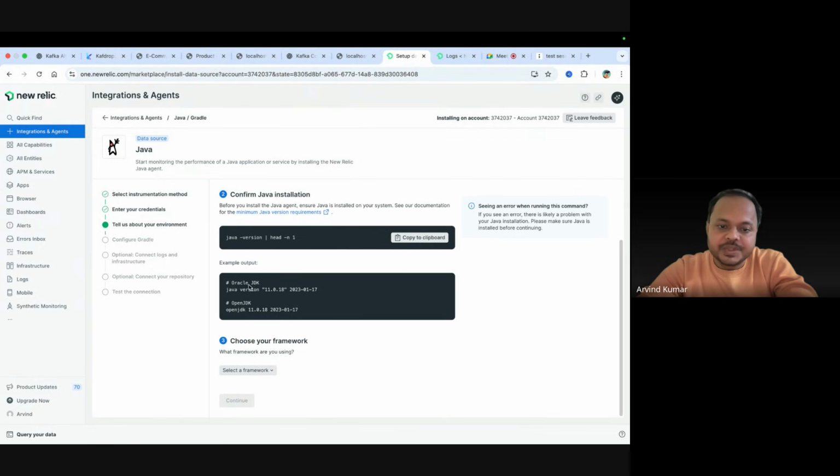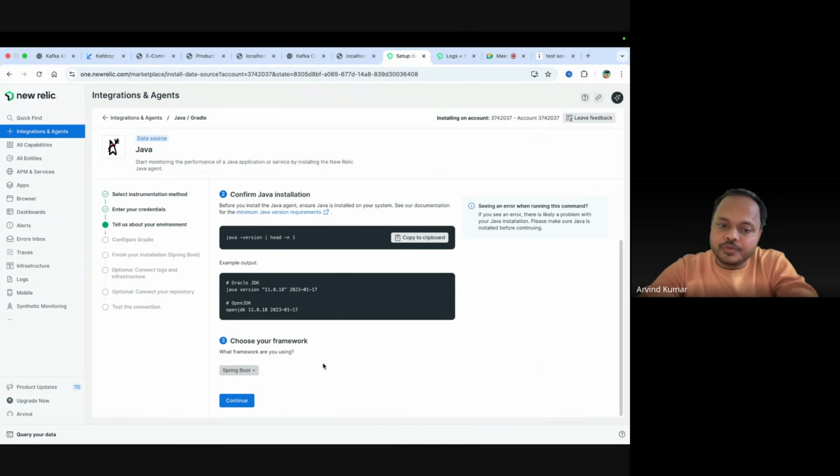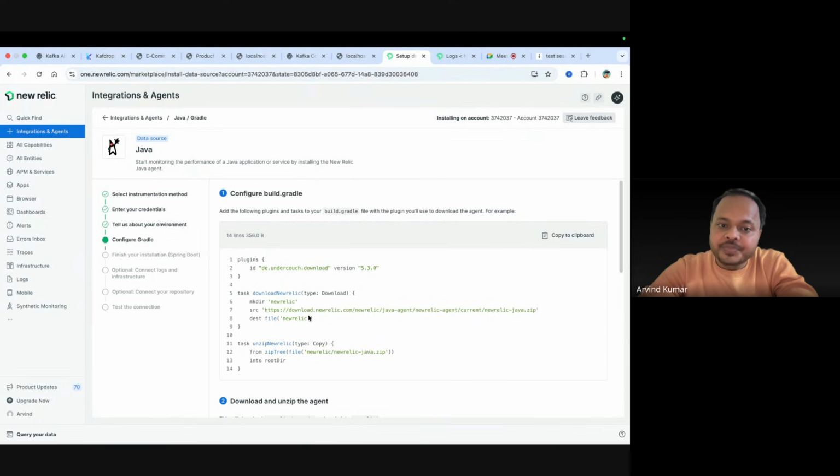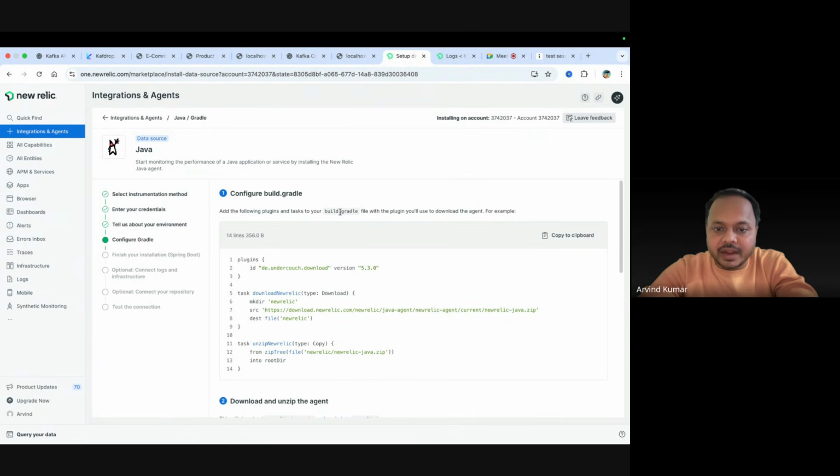The next step: the Java version needs to be selected. OpenJDK, we can check this one. Java is the primary information that we need. What is the framework? We have Spring Boot, so we choose this one and continue. And these are the things it is asking us to add in the build.gradle. So we just have to add that.